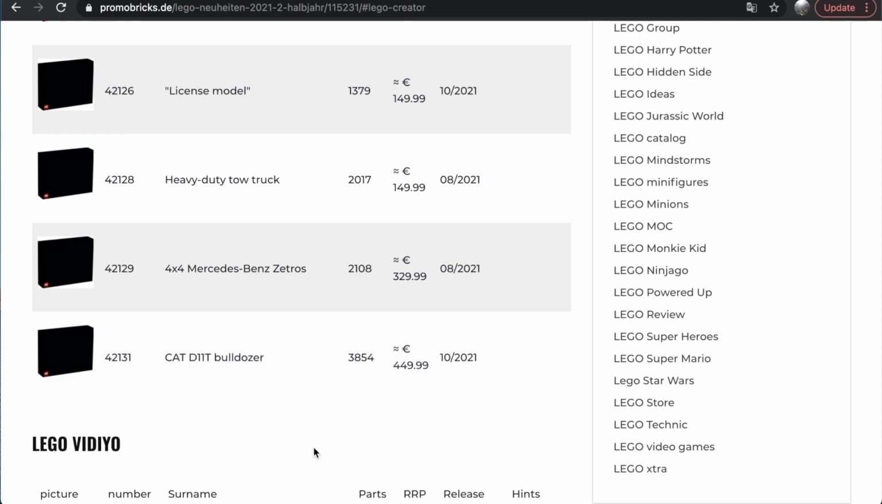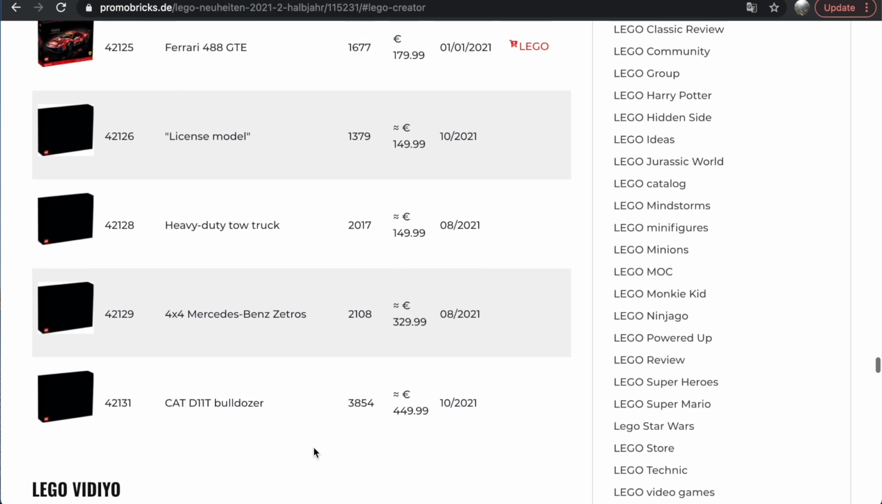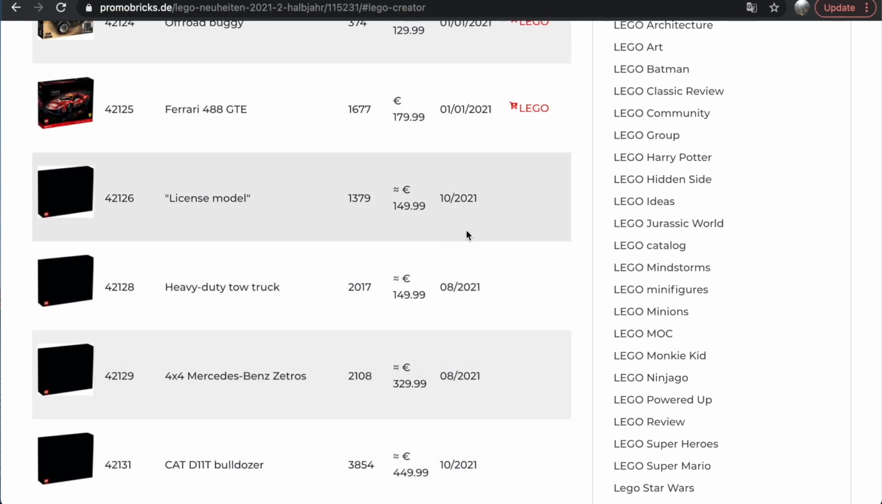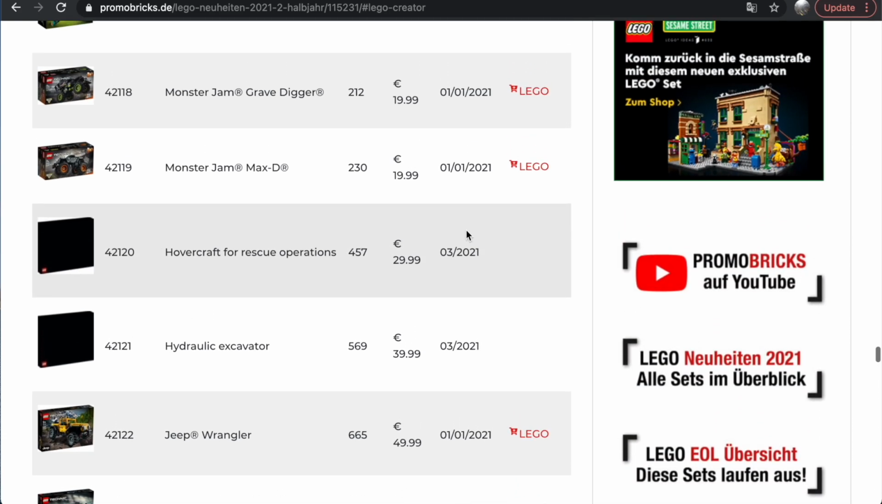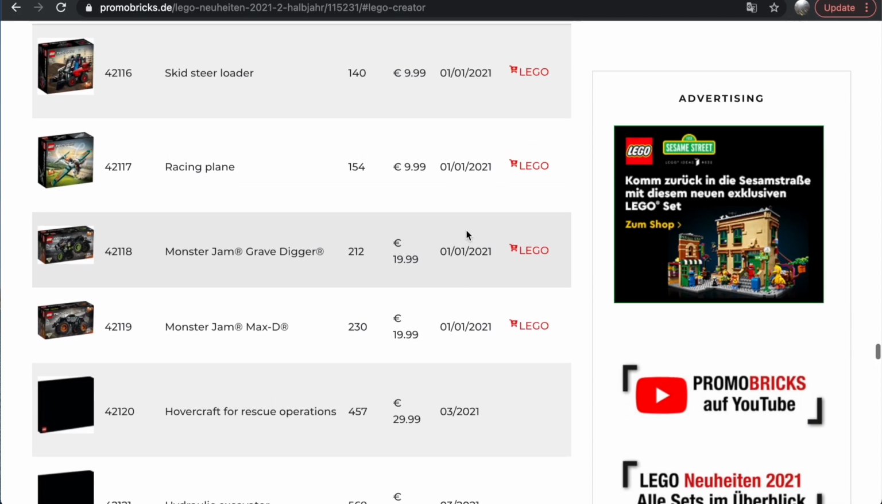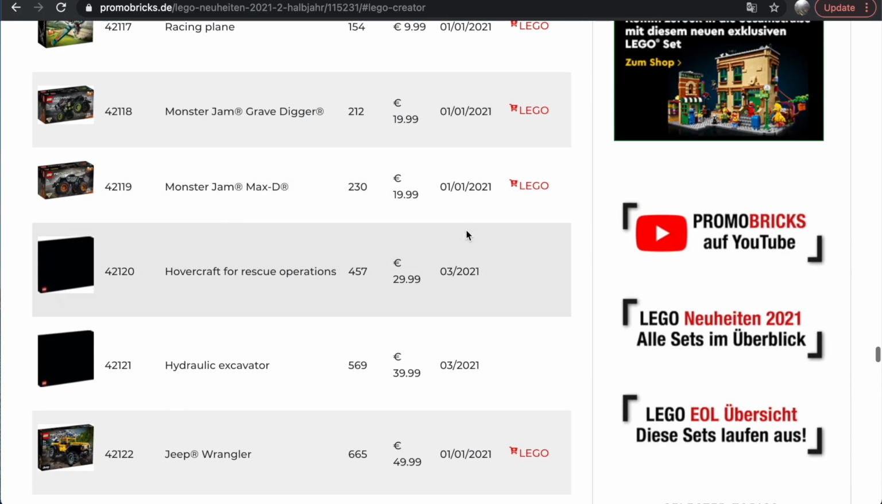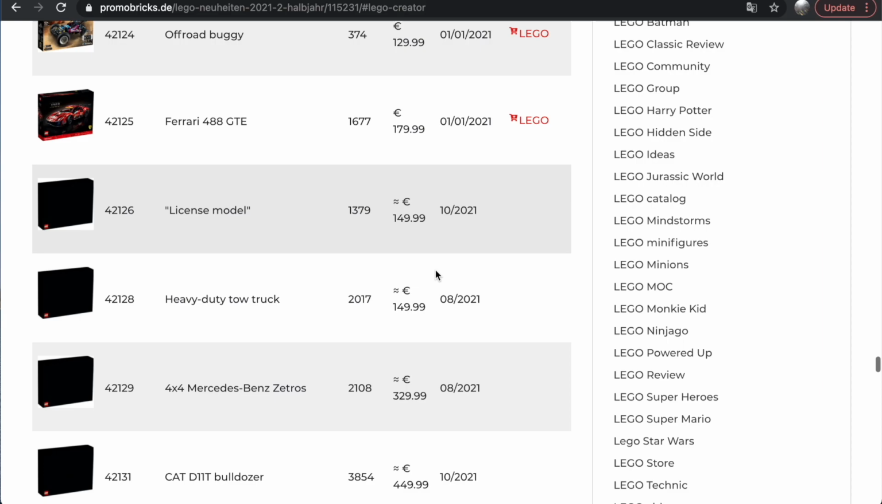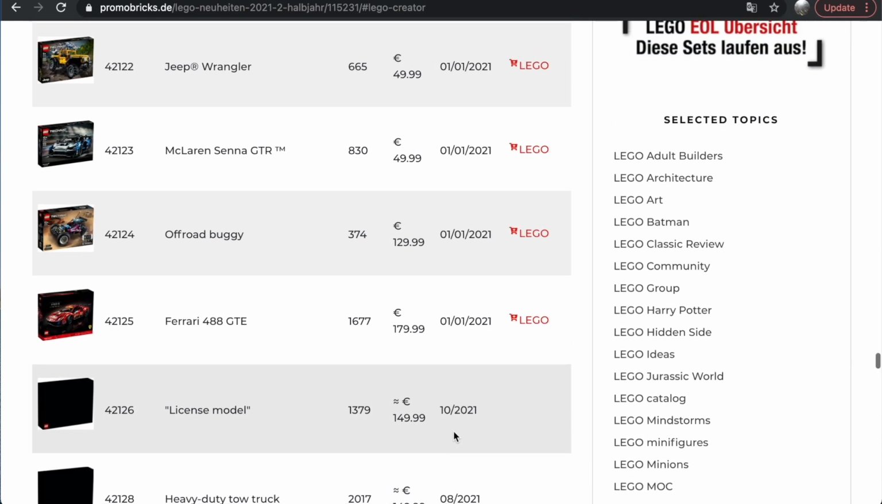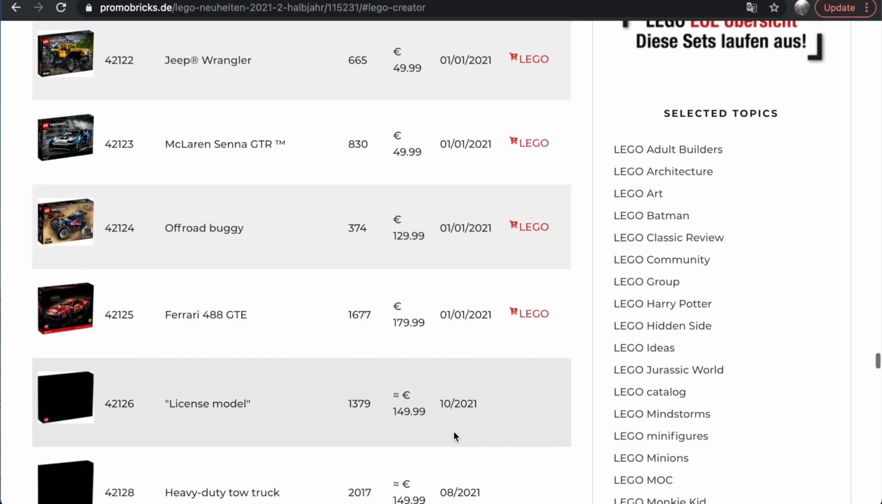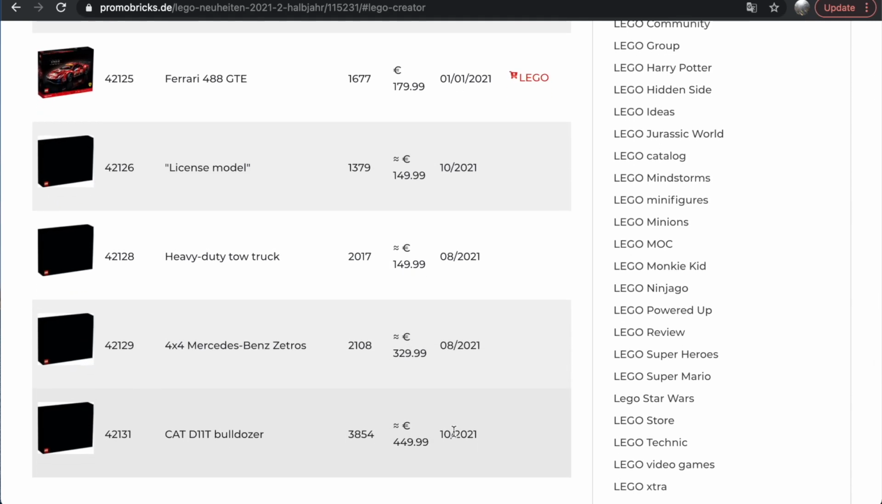But overall, I think this is going to be a decent summer and even into the fall wave for Technic. And overall, I think this year's wave for Technic is very, very solid, which is nice to see. It's an improvement over the last few years. More of the same coming down here at the bottom, but overall a much more interesting and fresh Technic wave for 2021. So that's my thoughts on this year's Technic wave, guys.